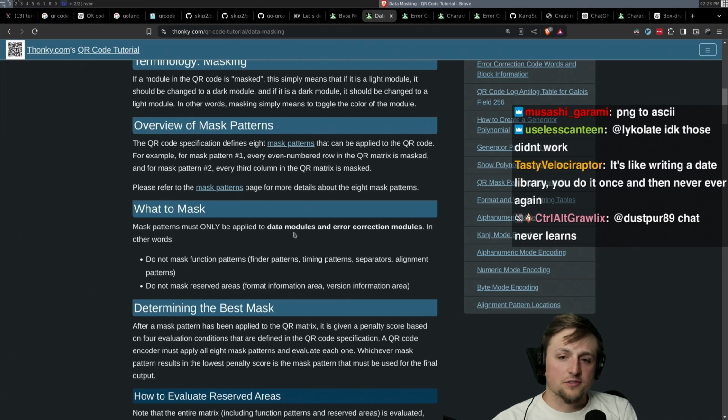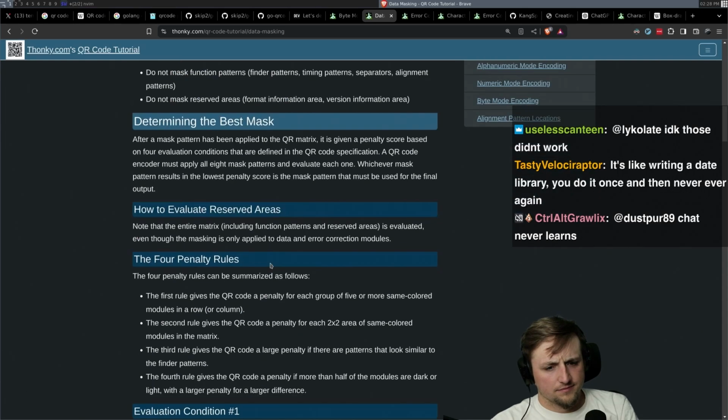Only apply to data modules and error correction and others. Do not mask functions. Makes sense. Do not mask reserved areas. Makes sense. Five or more same colored modules in a row.